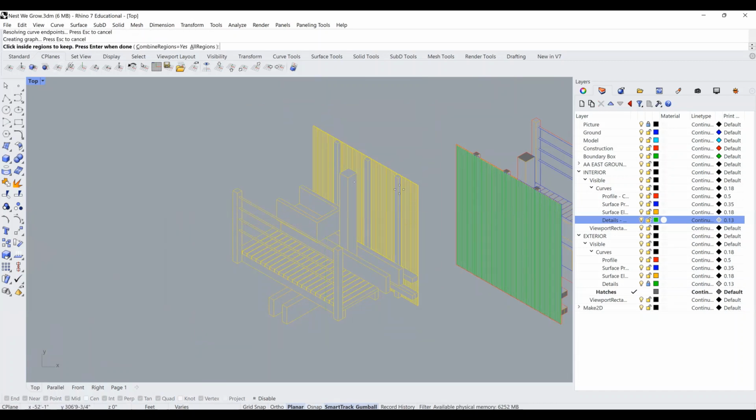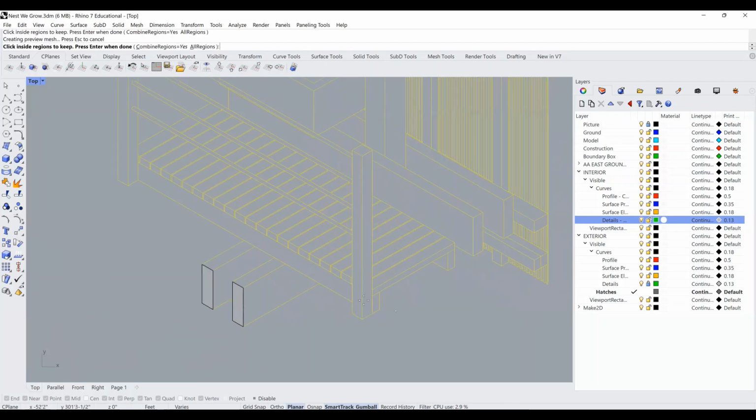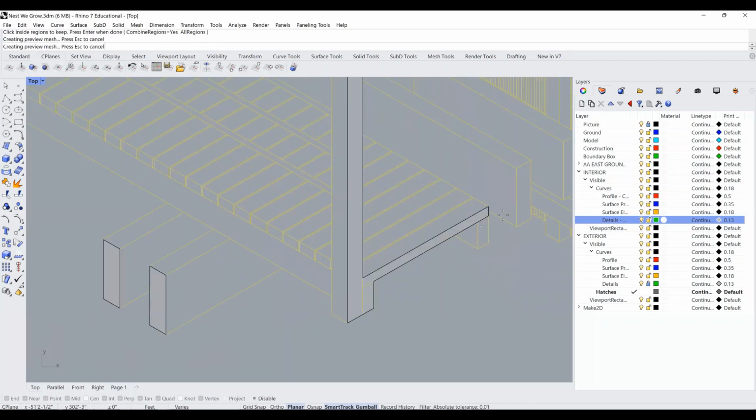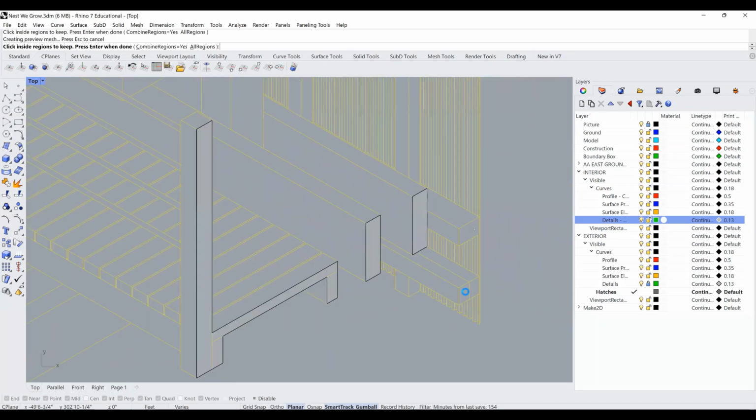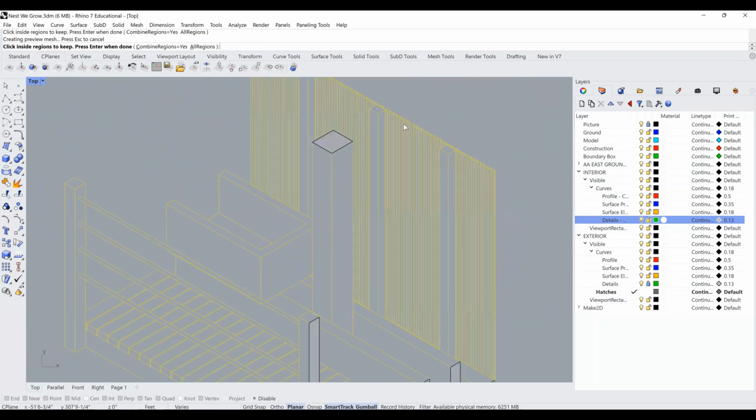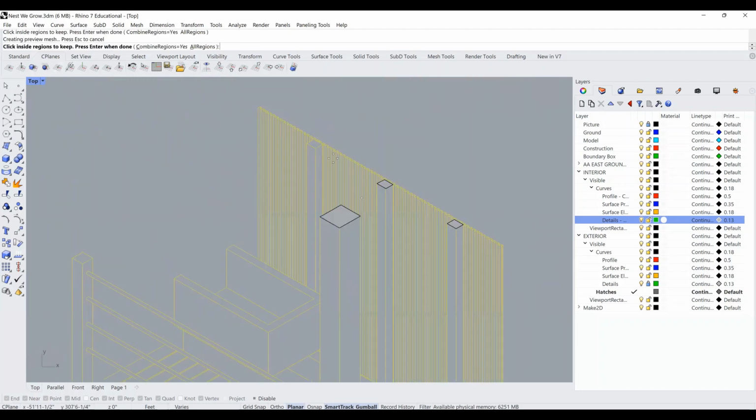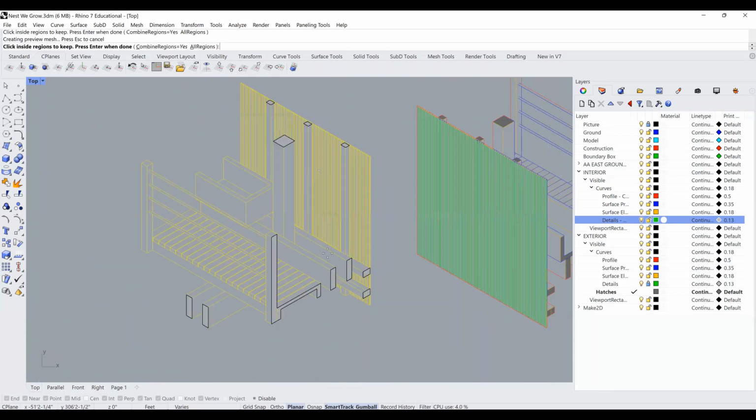But again, I'm just going to start by hatching the areas that I've cut through. So the catwalk and these beams are included, and also these beams as well. And also we cut on these vertical portions too. And that should be all.